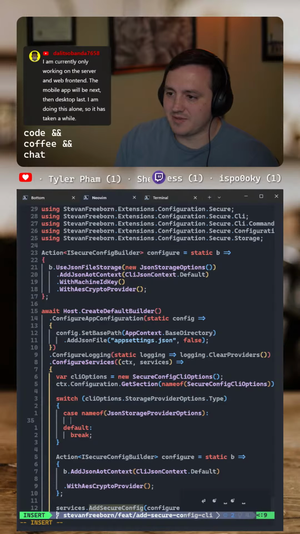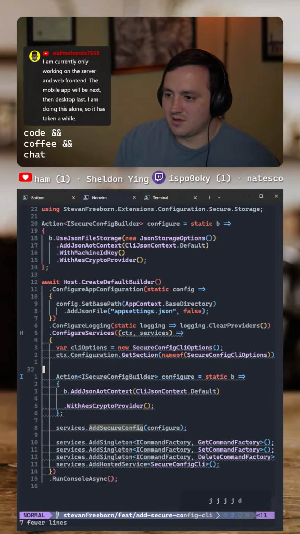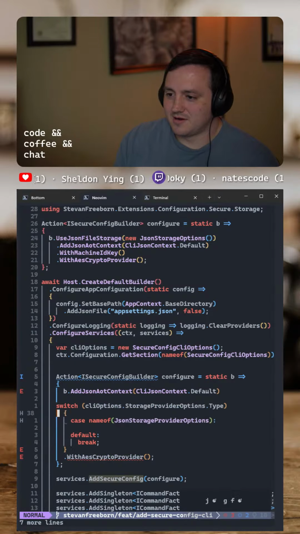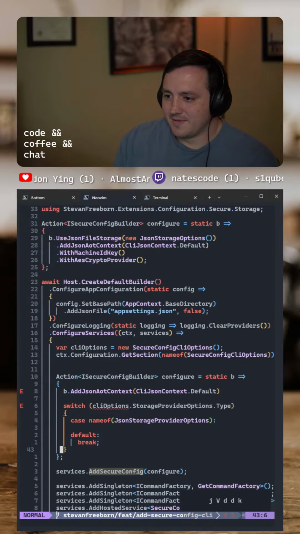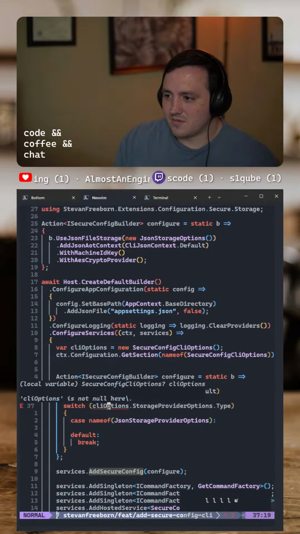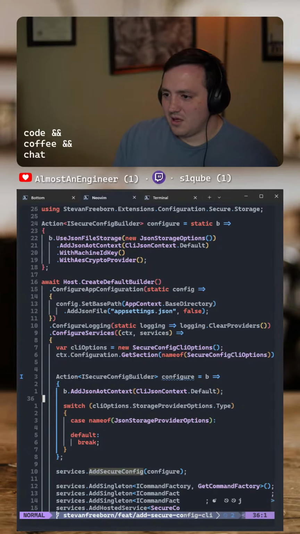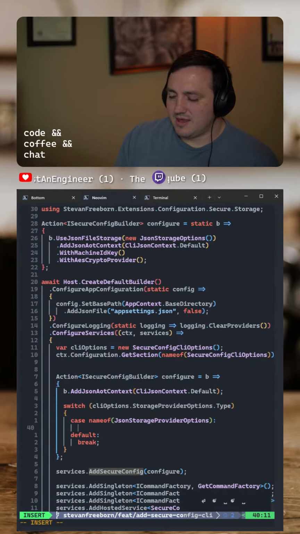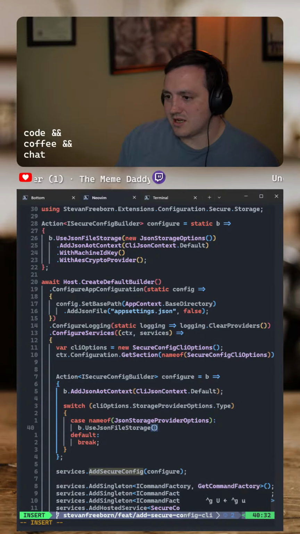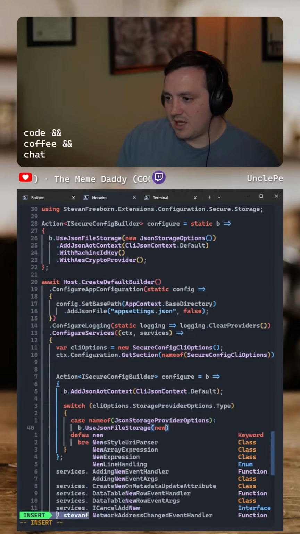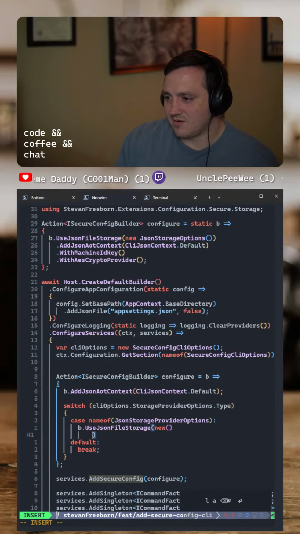So this is where we would say something like, this actually needs to happen down here, I think. I don't know. That's going to tell me I can't capture it, but I sure as hell can. I'll just remove the static. In which case, that's where we would say something like b.add or .use JSON file storage. And then we can configure it however we need to configure it, right?